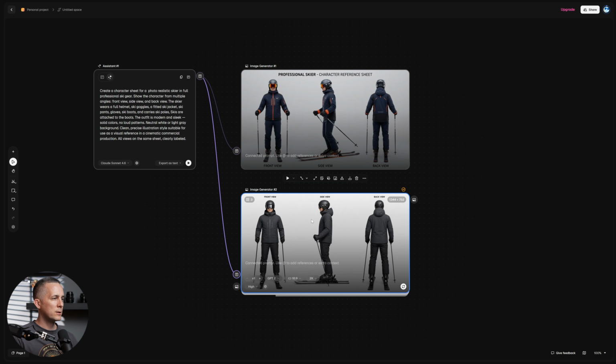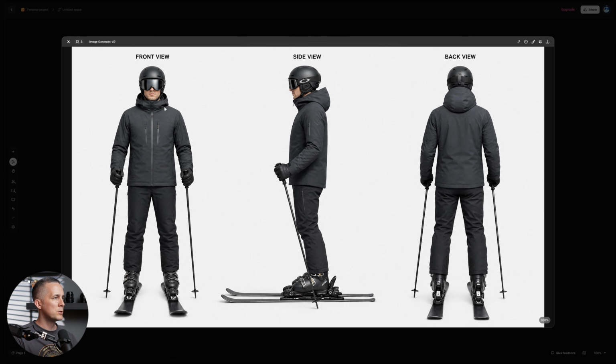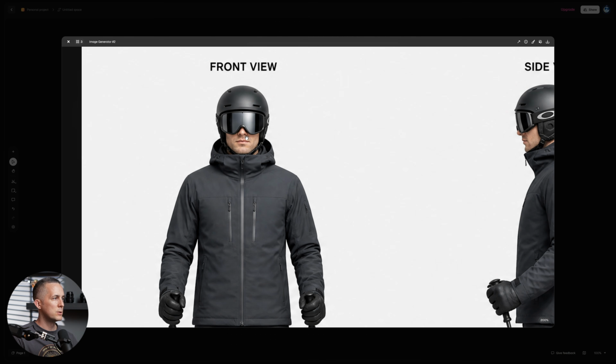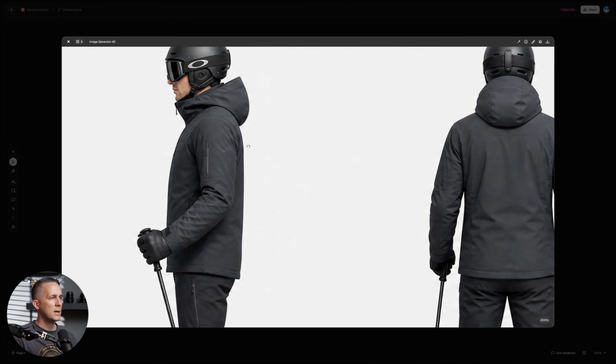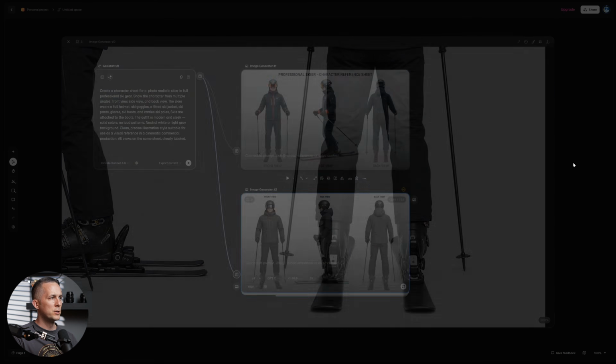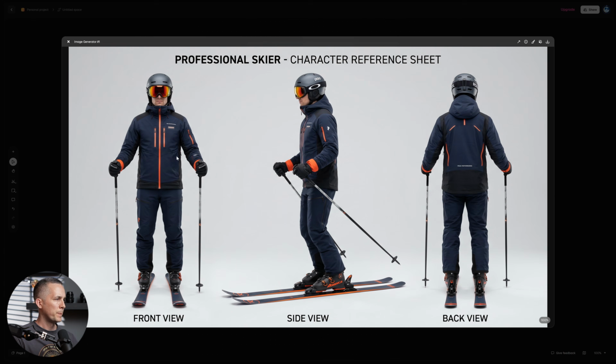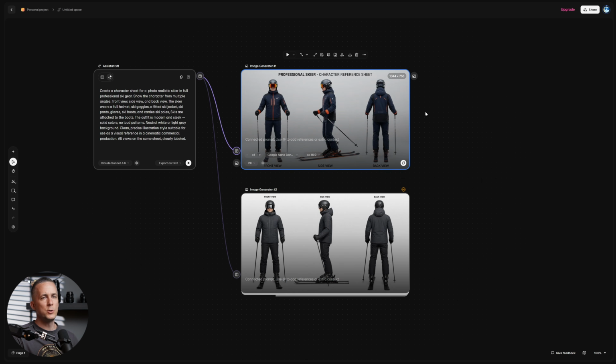And here is the result of GPT image 2. We can double click to see the larger image, also double click to see it even larger. So yeah, I like it. This is more neutral version of the suit compared to this one. This is like more bluish with the orange details, but we can choose whichever we want.